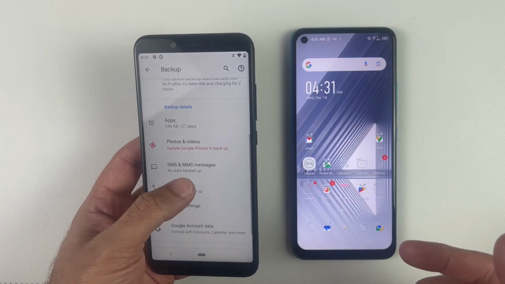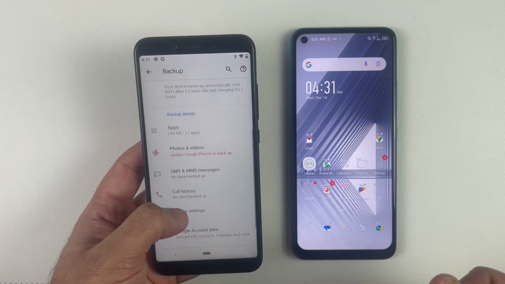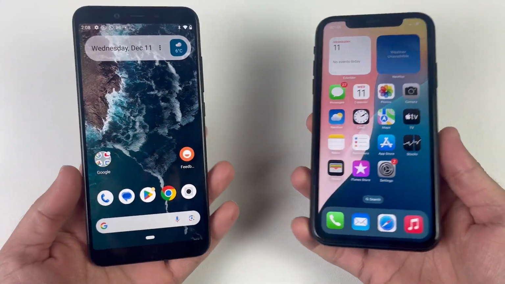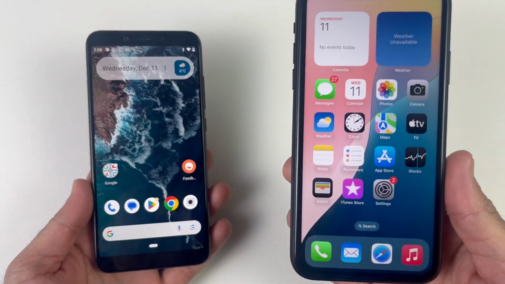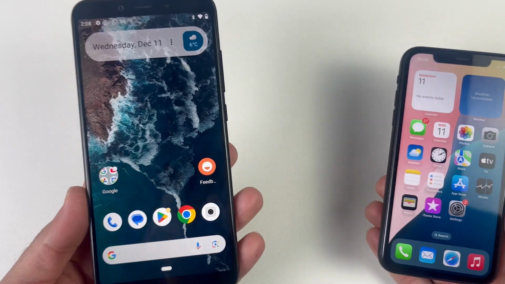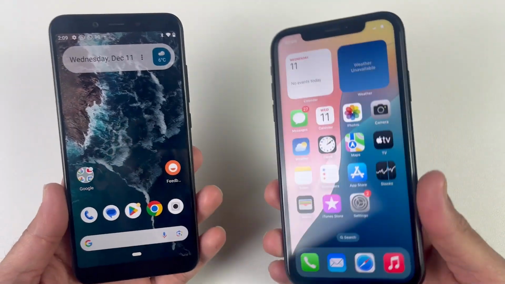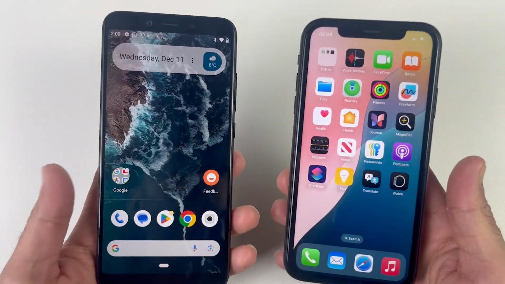Instead, the easiest method which I have found so far is using Dr.Fone, which can easily do that. As you saw in this video, that was one of the simplest methods to transfer data between Android and iPhone. Okay guys, so that's it. These were the three methods in 2025 by which you can transfer data from Android to iPhone, iPhone to Android, or Android to Android.